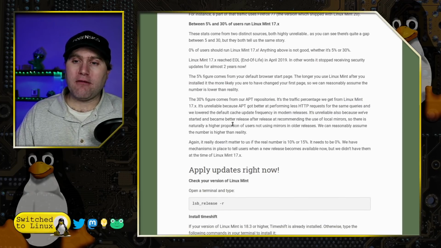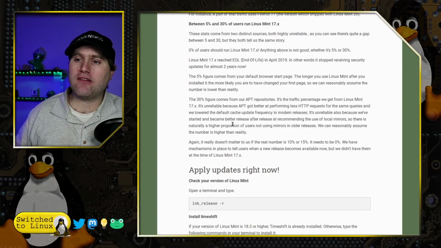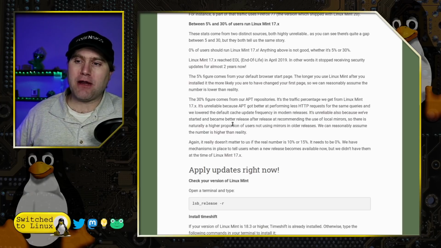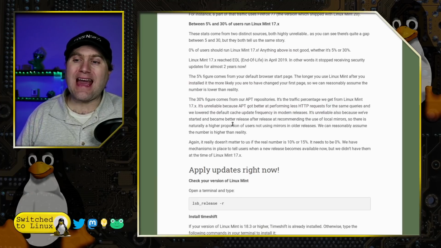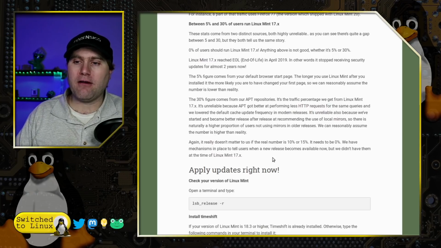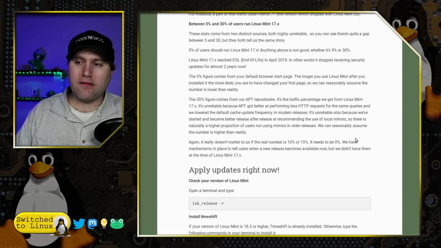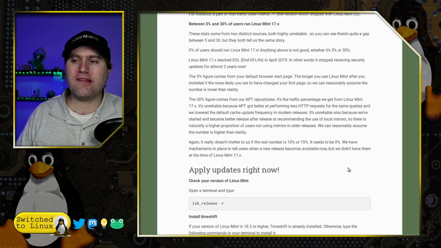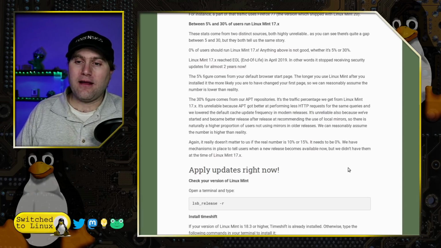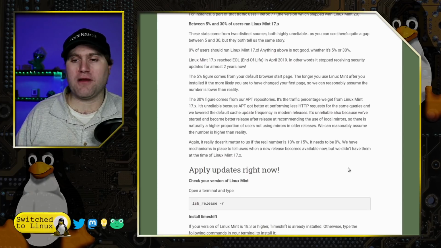And what they're talking about down here is the 30% figure comes from our apt repositories. It's the traffic percentage we get from Linux Mint 17. It's unreliable because apt got better at performing fewer HTTP requests for the same queries, and we lowered the default cache update frequency in modern releases. It's unreliable also because we've become better, release after release, at recommending the use of local mirrors, so there's naturally a higher proportion of users not using mirrors in older releases. We can reasonably assume the number is higher in reality. Then again, it doesn't really matter to us if the real number is 10 or 15%, it needs to be zero because we're talking about Linux Mint 17.